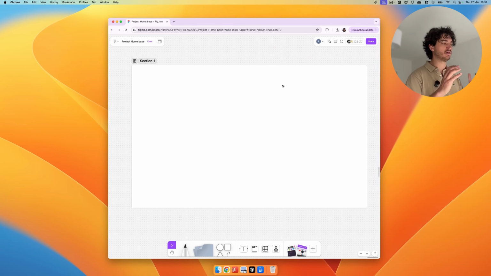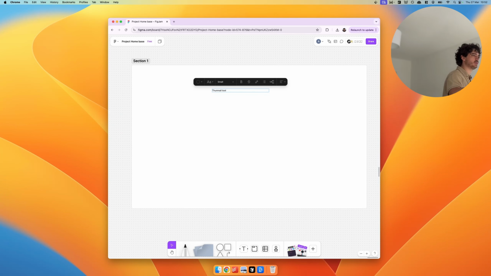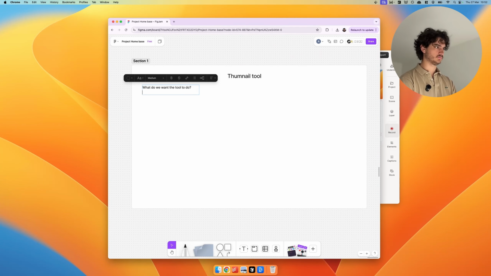In FigJam, my favorite place to start. I'm actually going to crack a window, it's a bit hot in here. Let's check we're recording. So what do we want the tool to do?